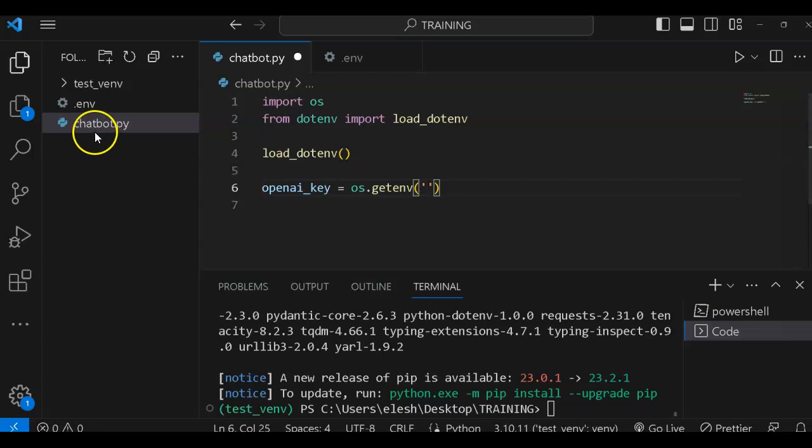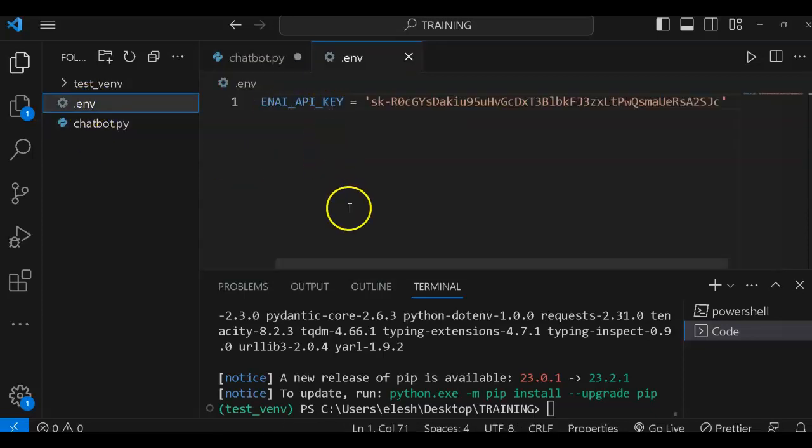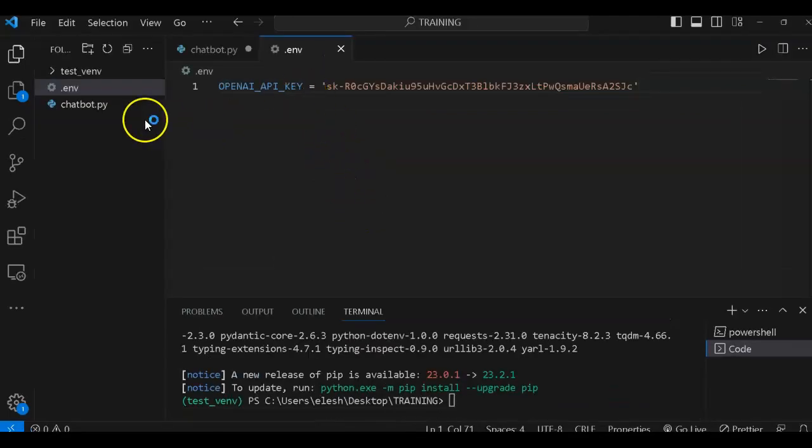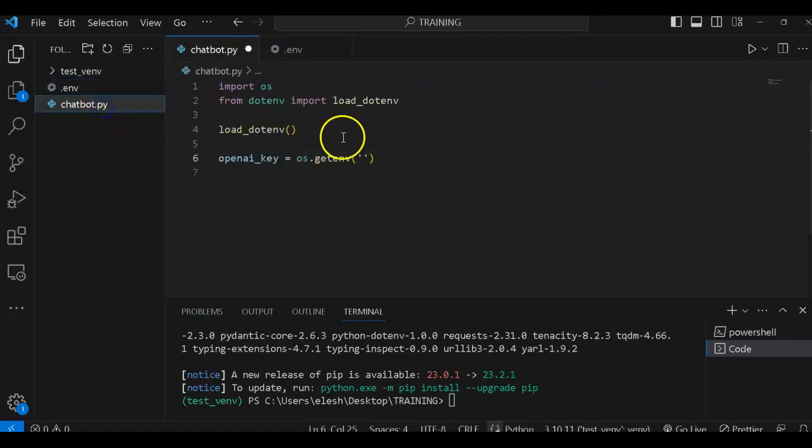Whatever name you have given the variable inside the .env file is what you're going to call. So I can just copy this key name, go here and paste it in. This is going to actually get the value for me, whatever the value is.